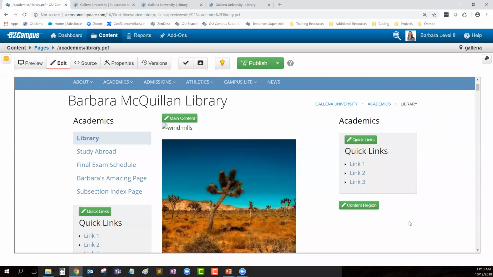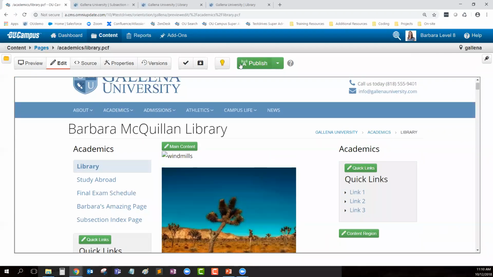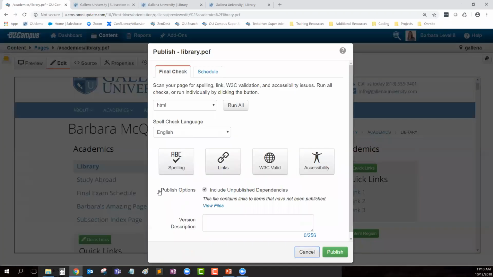But that's actually okay. Inside the system, you do have the ability to publish the page and the picture at the same time. When I go to hit publish, notice now I have this additional option for publish options. And it's going to give me this choice to include unpublished dependencies. So essentially what's happening here is the system is looking at the page and realizing that you're linking to something or there's an image on the page that isn't on production yet.